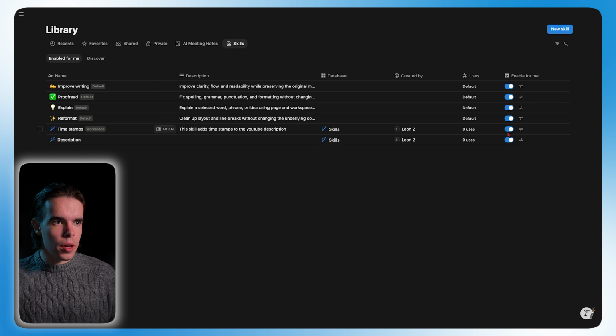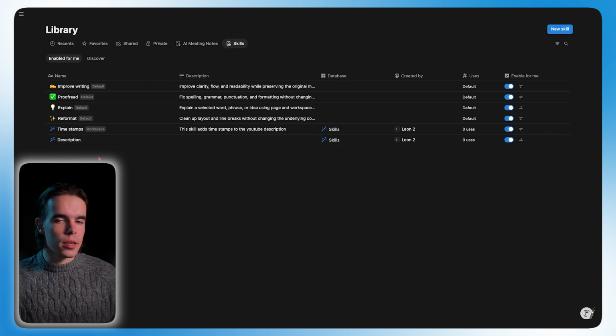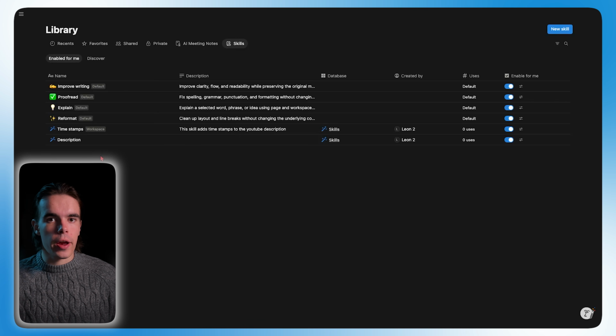And then this is something I will cover in a second. And you can see these are the default skills, and you can see which of the skills are the workspace skills. So skills that are by default installed for every member.